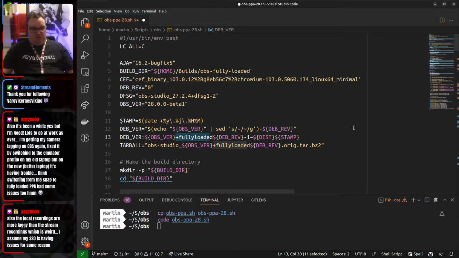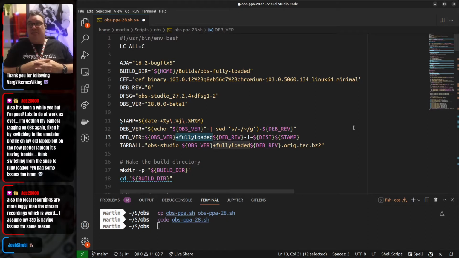OBS version plus fully loaded. I'm just working through the semantics of these version numbers in my head, McPhail, because now I've got a plus on the end. That's going to be fine. So tilde beta's fine, that will get dropped, that will upgrade. The plus thing and then the revision number. So okay, I'm not using that in the same way.